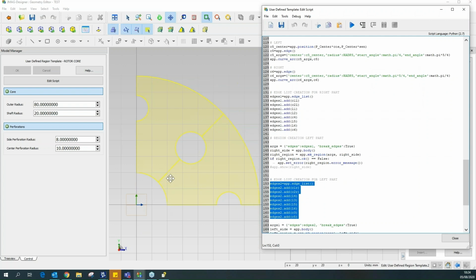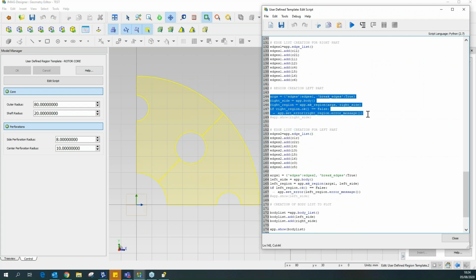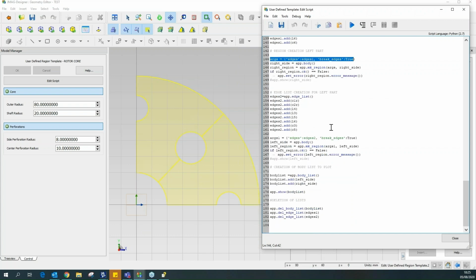So the idea in this case is to form closed loops to then create a specific region for this side. This is the methodology that you use to create your own region. And as you can see, there are arguments that you have to give to the function. You would have to work with it to understand better how to set this part here. But basically, this is the process.